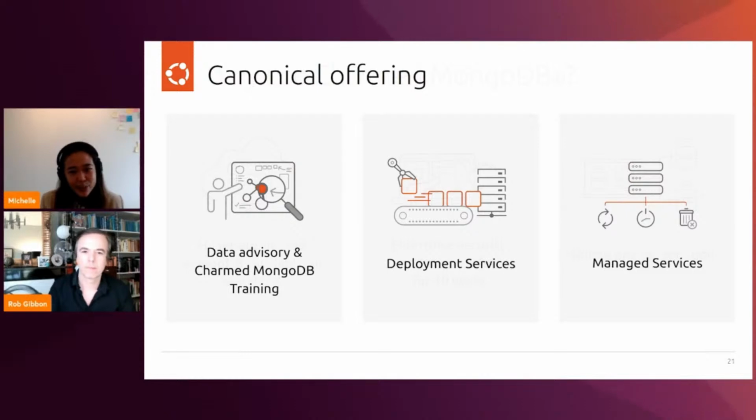And here at Canonical, what we do is data advisory and Charmed MongoDB training if you need some support. We can also do a proof of concept with you if that's what you need. Then we do deployment services for your Charmed MongoDB deployment, and we also do managed services. Rob, would you like to quickly share what managed service means at Canonical?